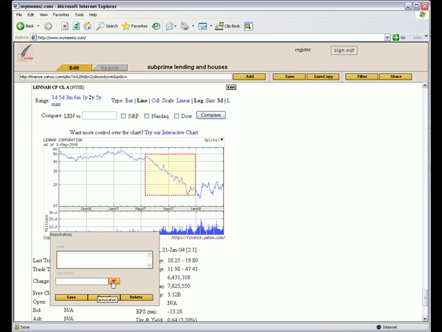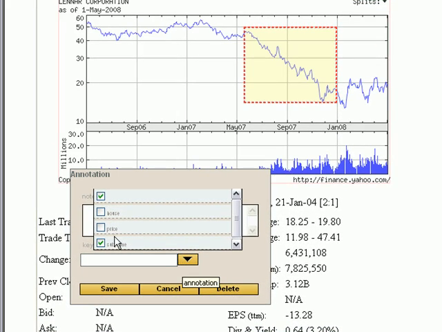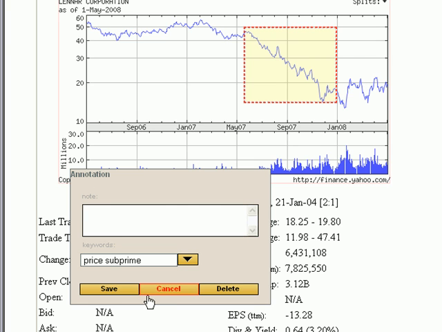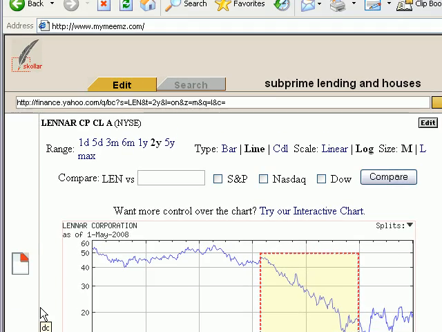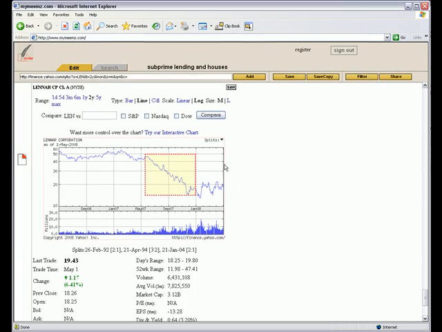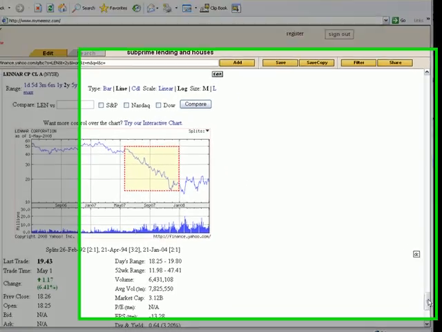Now, one of the nice features about the application is that in many cases you won't want to keep on adding in the same keywords over and over and risking problems of spelling. So you can select from existing keywords that already exist. And I'm going to select, in this case, subprime and price as the keywords. And now when we save it, as before, we have the icon in the margin with the information ready to be clicked through and the highlighted area of the chart.